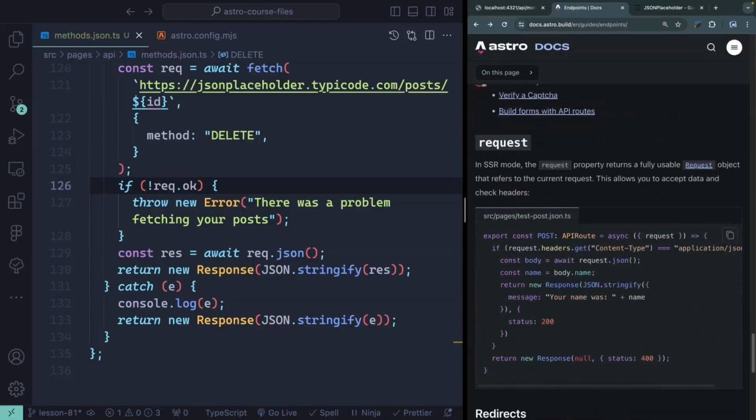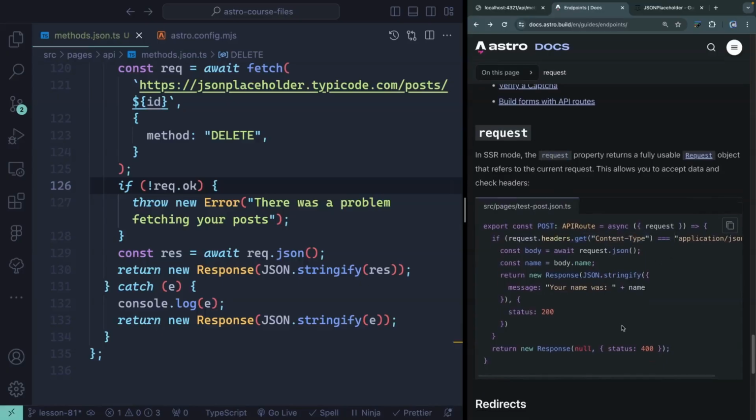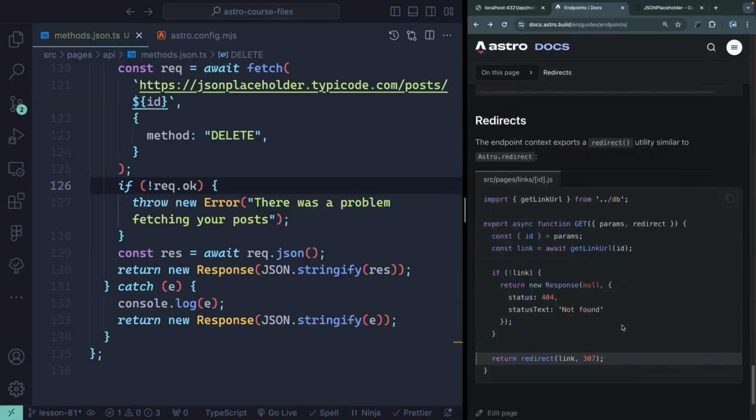Now, there are a couple other things you may want to pay attention to here, like the request object you get in SSR mode has a bunch more stuff on it, like content type application JSON. You can check off of that. You can also redirect as well. So let's say you delete something and then you want to redirect them. That would be a great use case right here. Assuming that you get back a positive response, you might want to then use that same redirect function and redirect them to your homepage or to a new post page or something like that.